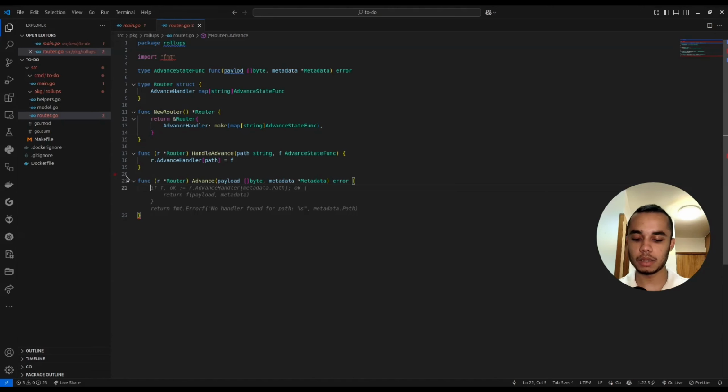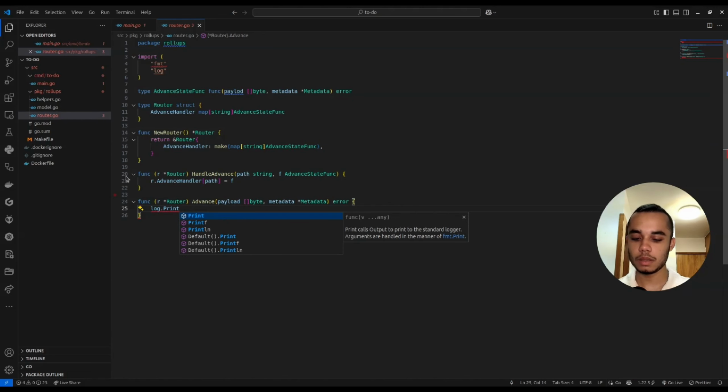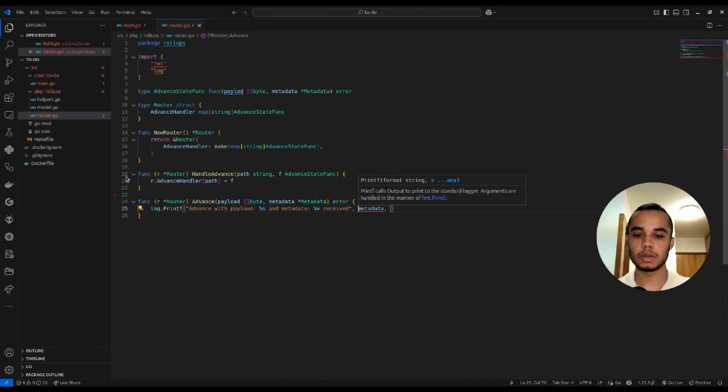Then let me improve our logs here. We need to transform this byte into a string if I want to understand what's going on. And then, okay, let me remove this metadata here. It's not that important for now.